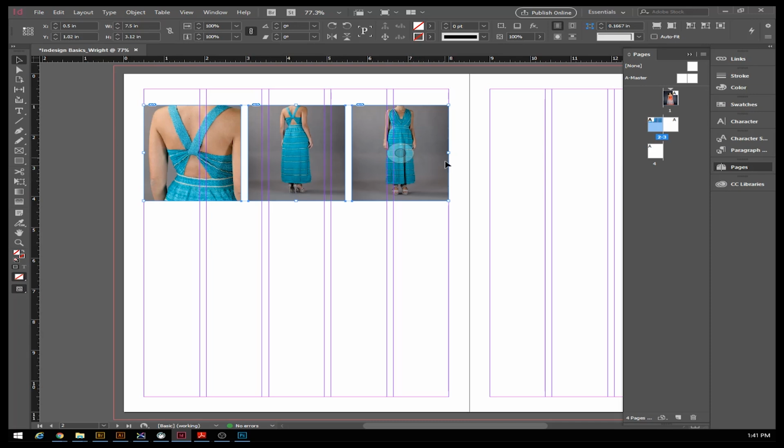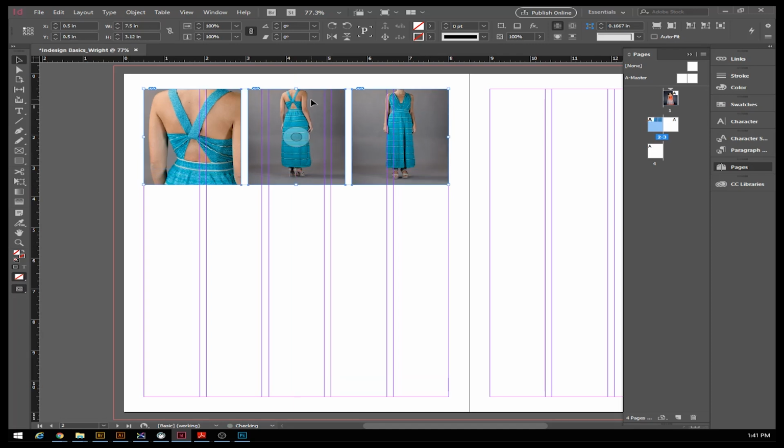Now I want to have these lined up with the top margin. So again, without deselecting anything, I'm just going to click on the middle image, and I'll be able to move all 3 of them, drag them up to the top to create 3 exactly the same size images, all nice and proportionately scaled for those 3 graphics at the top, all in one step.